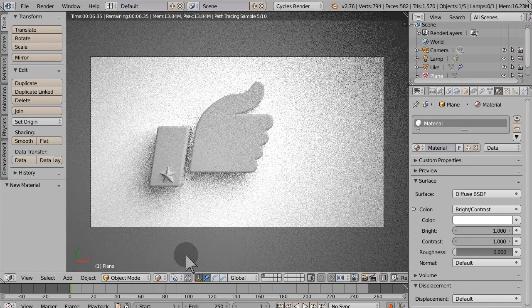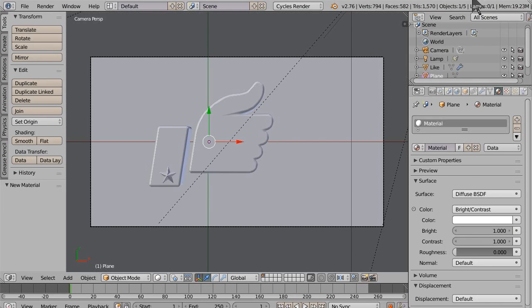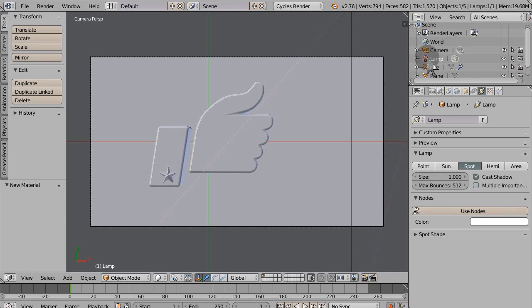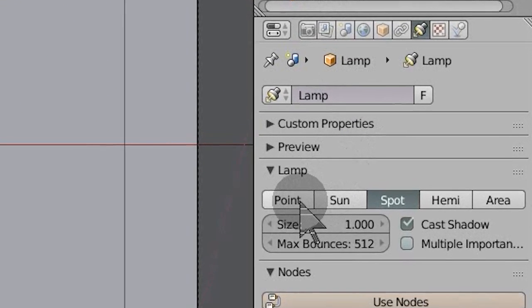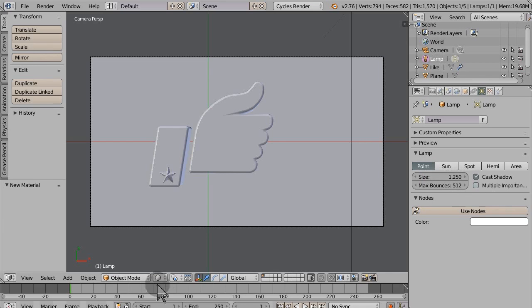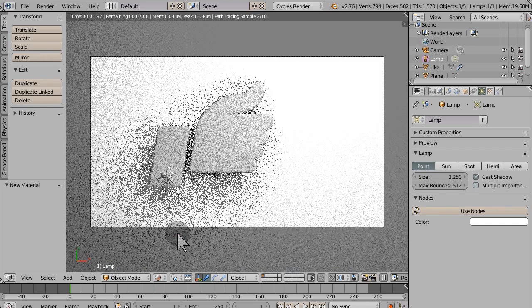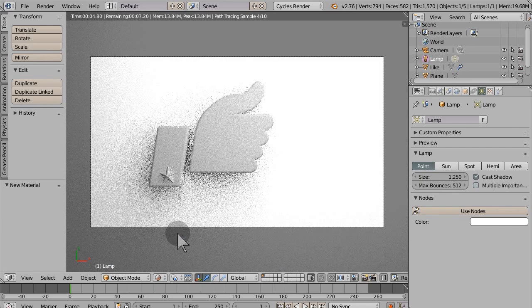Now the background is white. In some cases, a brighter lamp is needed to make it completely white. I'm going to select the lamp and change its settings. Now the background is completely white.